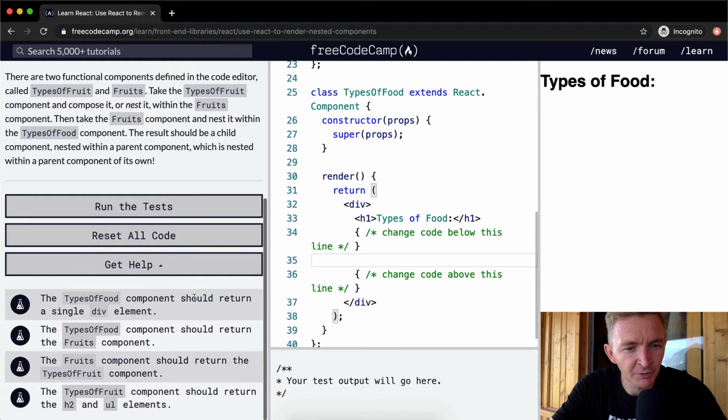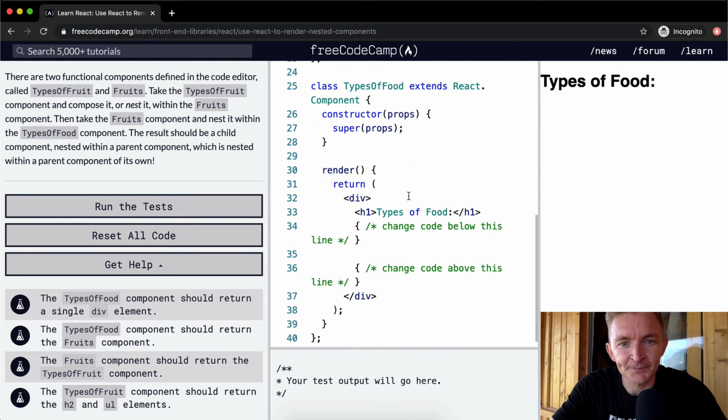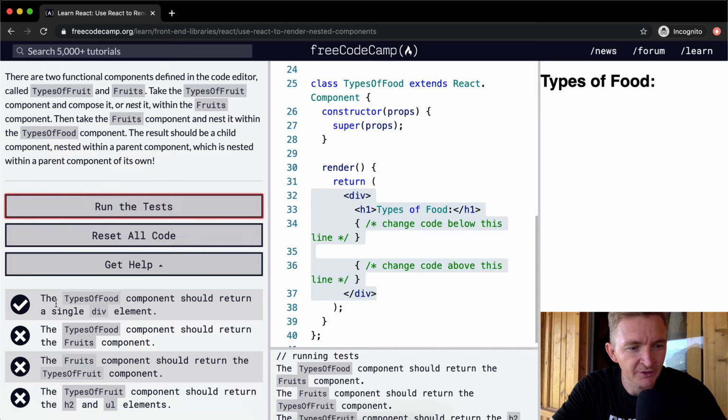So the TypesOfFood component should return a single div element. So that's TypesOfFood. It should return a single div element. So right now it's doing that. My guess is if we ran this, this would pass.